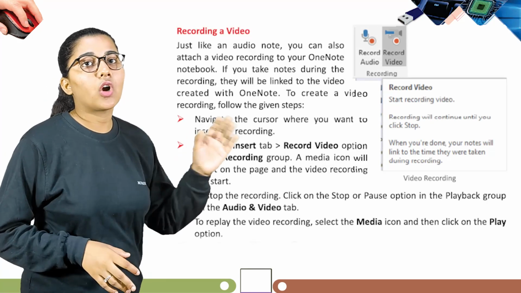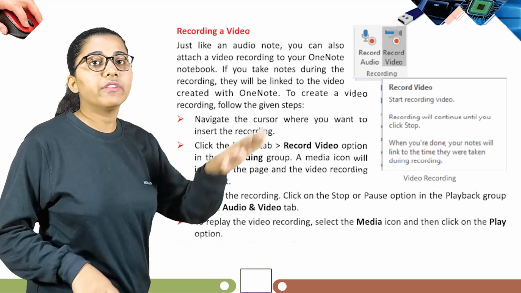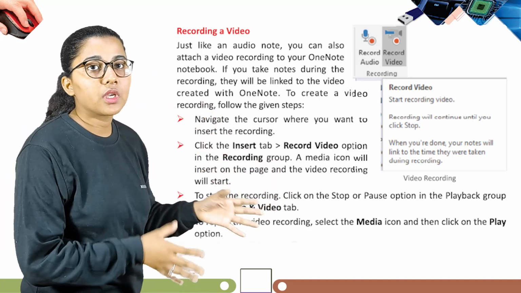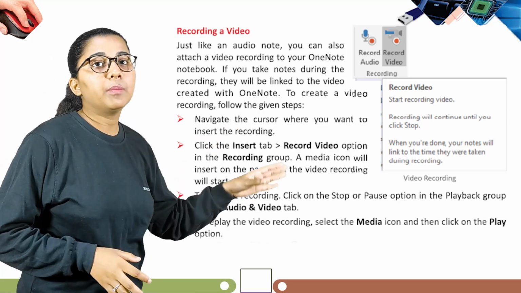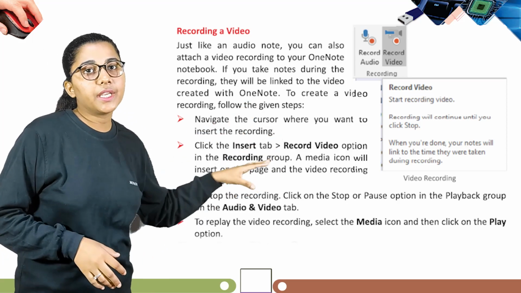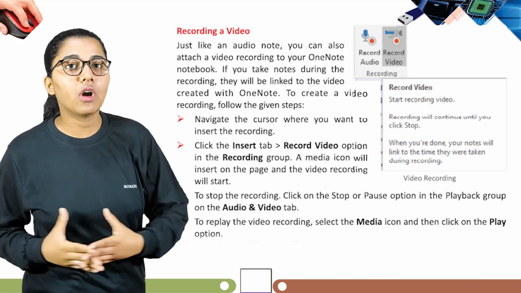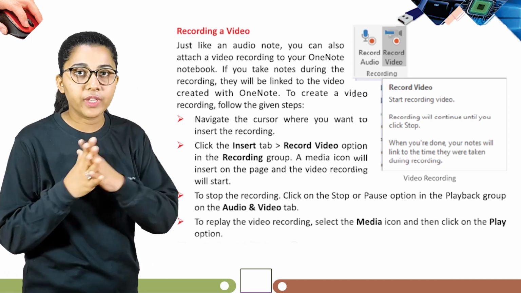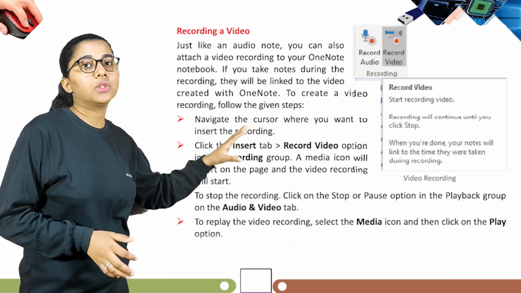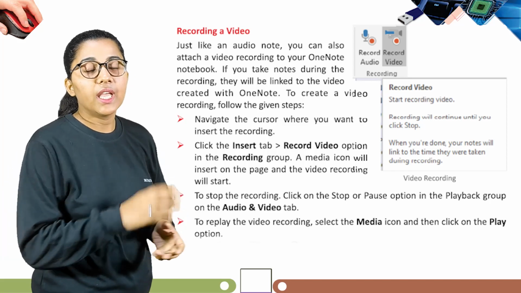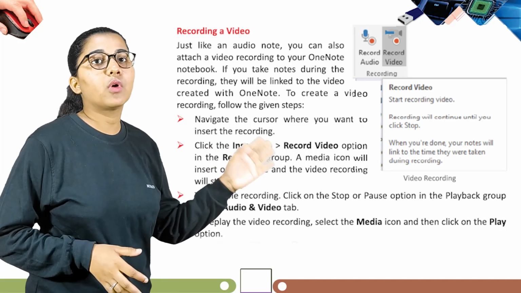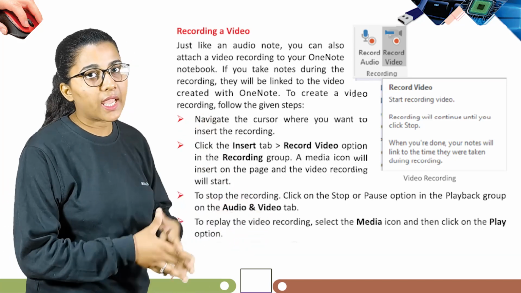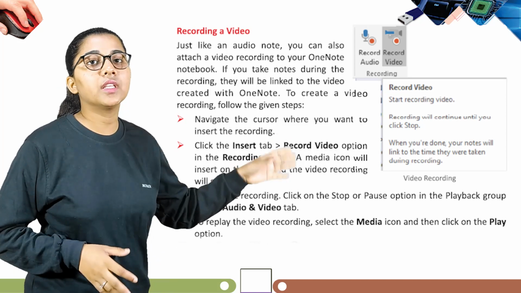Just like an audio note, you can also attach a video recording to your OneNote notebook. If you take notes during the recording, they will be linked to the video created with OneNote. To create a video recording, follow the given steps. First, navigate the cursor to where you want to insert the recording. Then click the Insert tab, then the Record Video option in the Recording group.